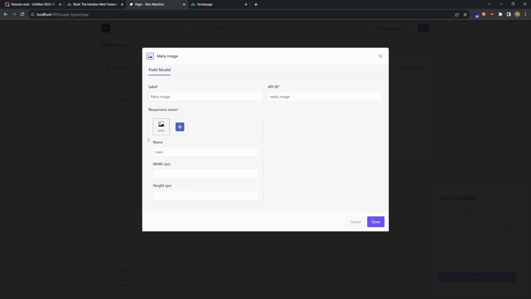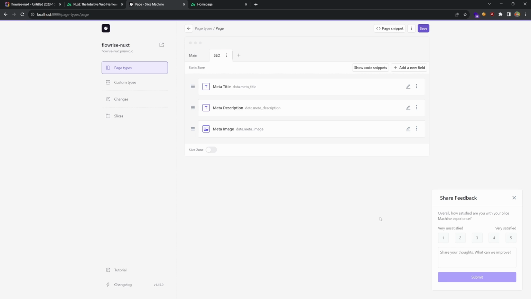And here on my meta image, I will have the same constraints that we did before, just so it's all consistent across my website. You can click done here, and we're done. So once we're done with setting up our SEO tab here, with our meta title, meta description, and meta image, we can hit save and get back to the code.